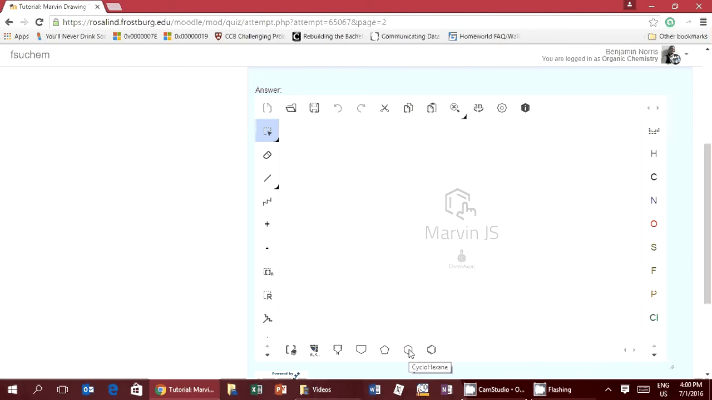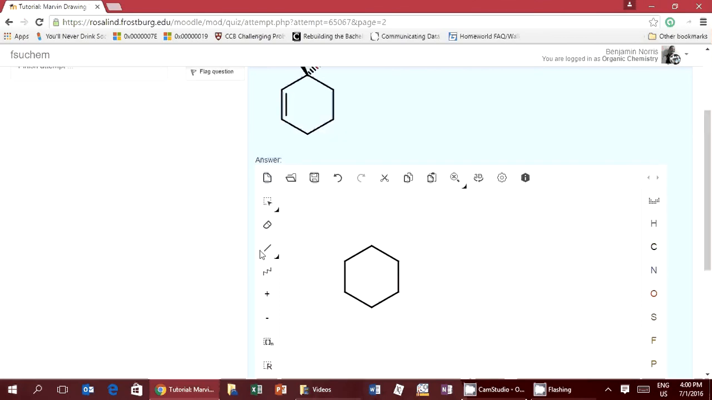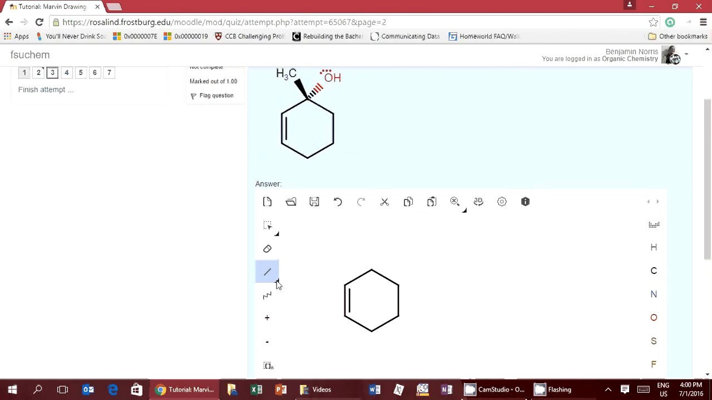Since our molecule looks like a hexagon, we want to choose the cyclohexane structure that looks like a hexagon. And then we want to fill in the double bond where it's shown. And then use the single bond tool to select the wedged tool. We will put in a solid wedge, and we will put in a dashed wedge, and we want to change the group on the dashed wedge to an oxygen. There we go.